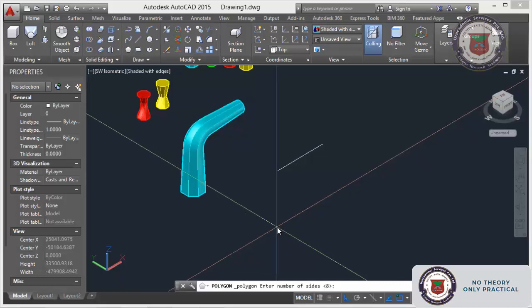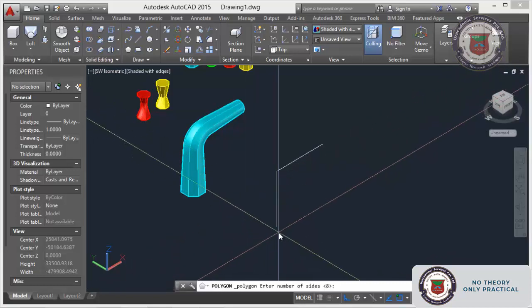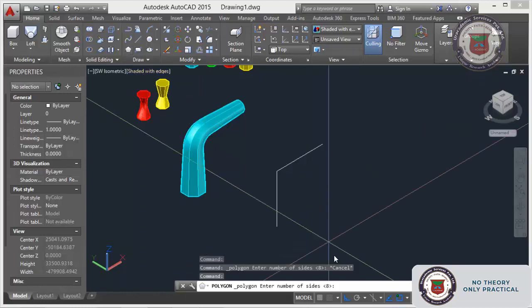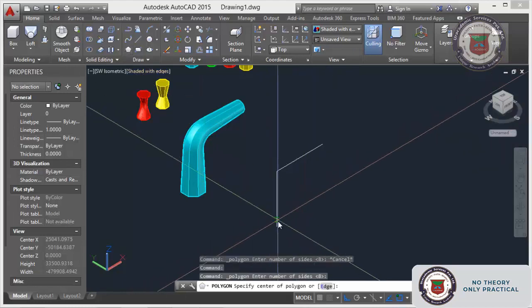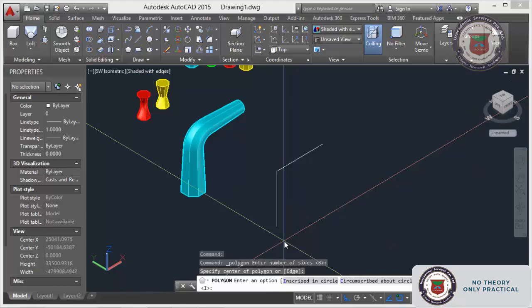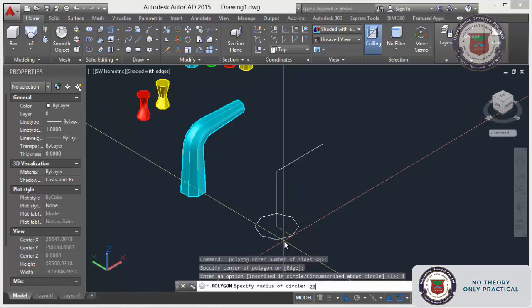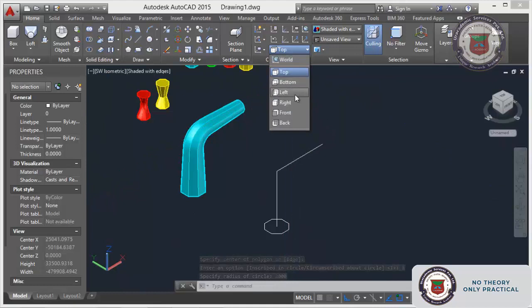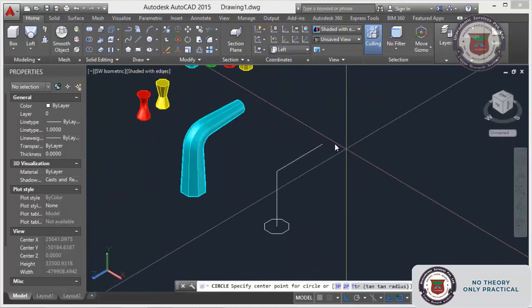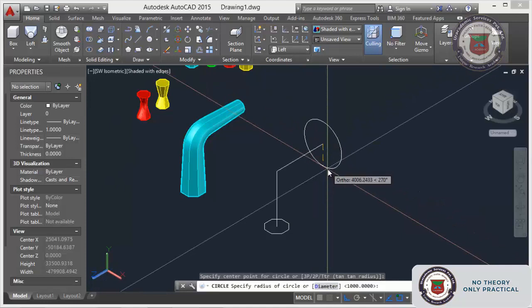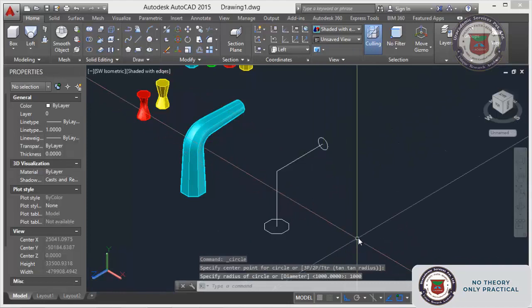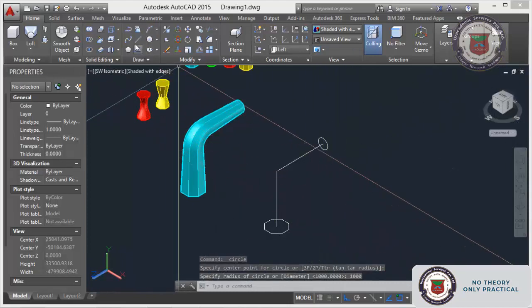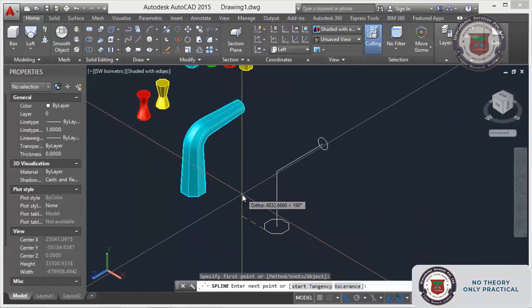I will make the polygon, number of sides 8. Center I am giving here, and I am giving 2000 as my radius. Here I am going to draw the left side plan. I am going to draw the circle, 1000 is the radius. Now I will draw a guide with SP line. Okay, this is my guide.